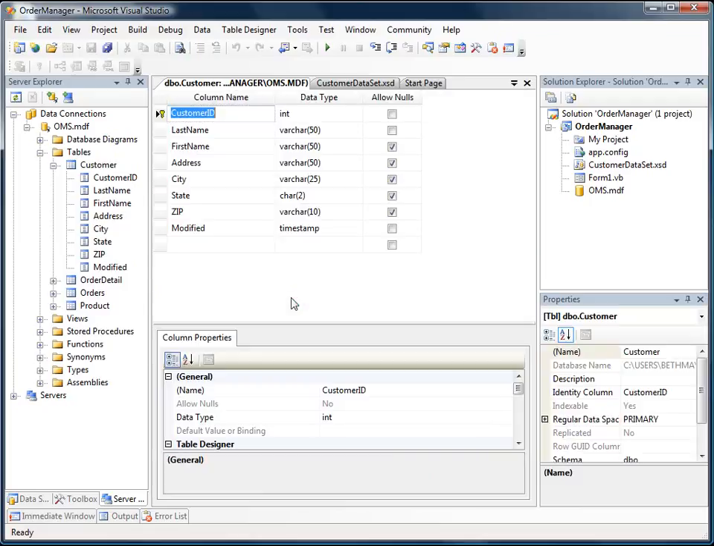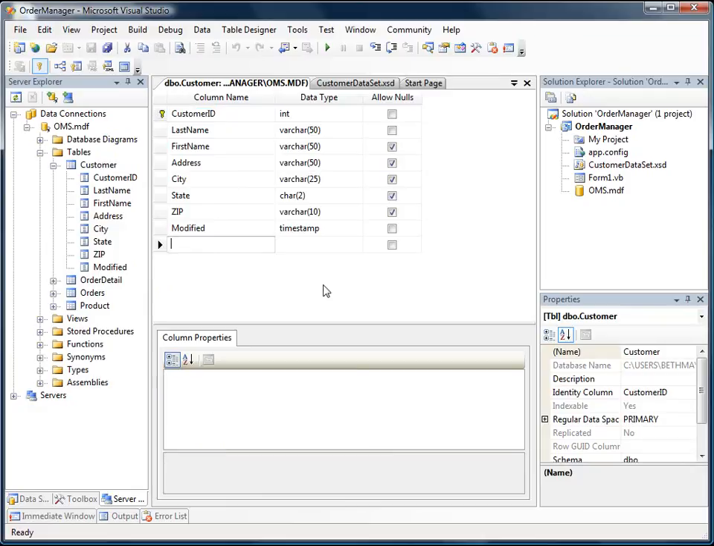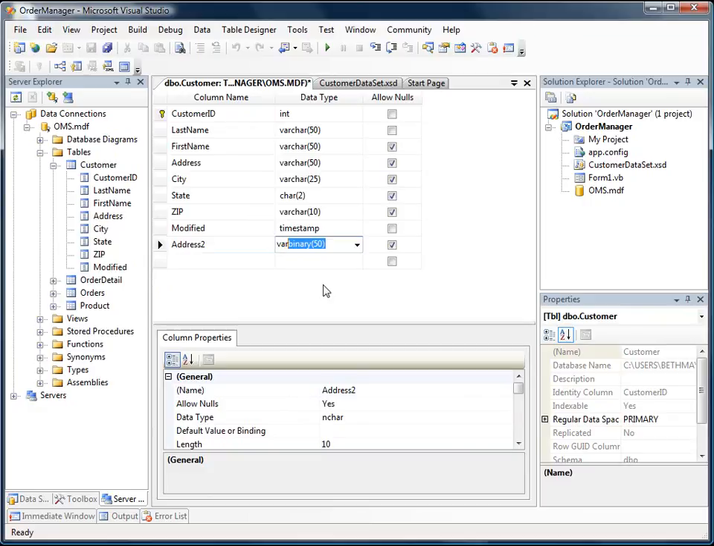The field we want to add is another address line. So instead of just allowing one address line, let's add two. So I'm going to call this Address2, and it'll just be a varchar 50. And then we'll just press save.